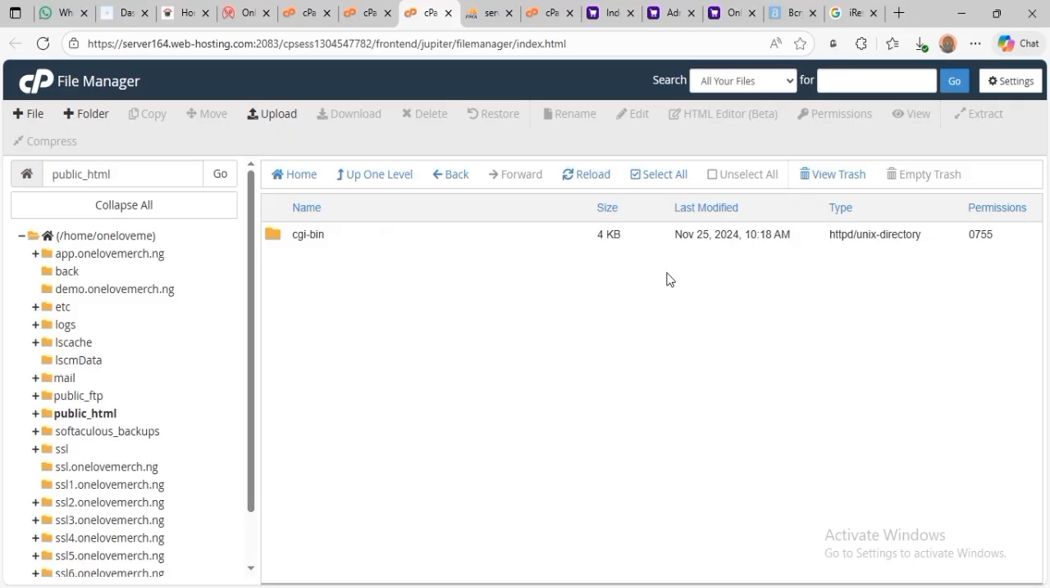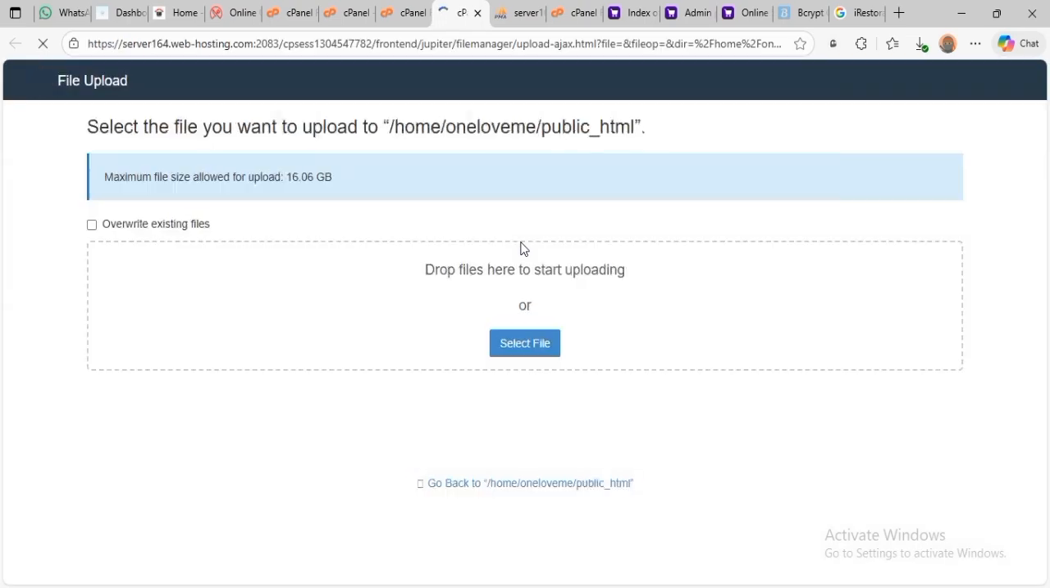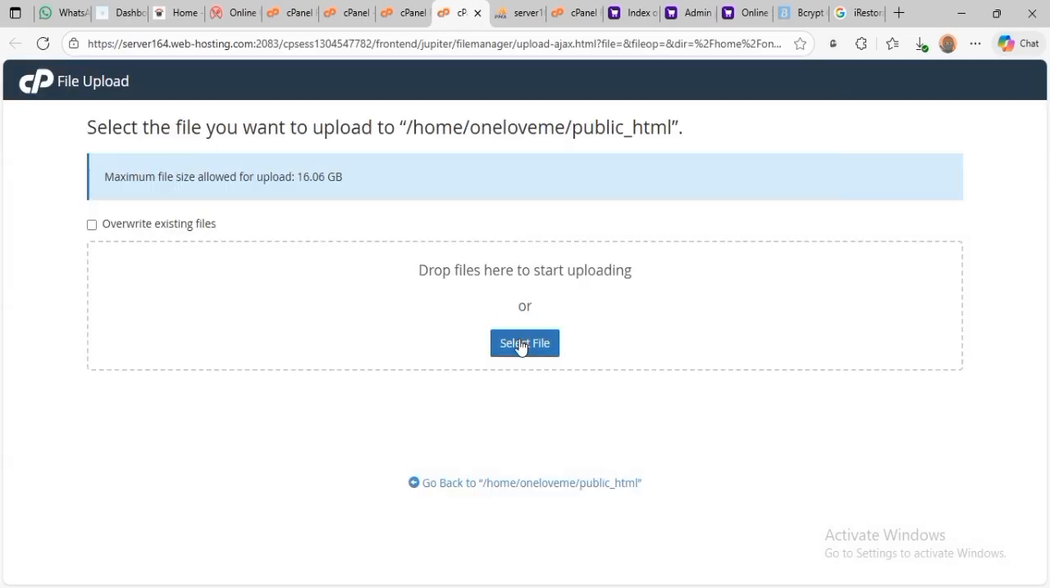All you have to do is click on file upload, then click on select file. It's going to open your system file folder for you to select the file where you've saved it. The script you've downloaded, you now click and upload.